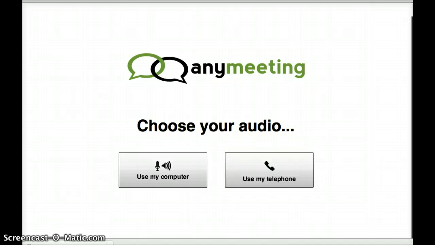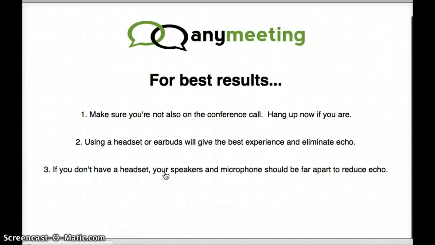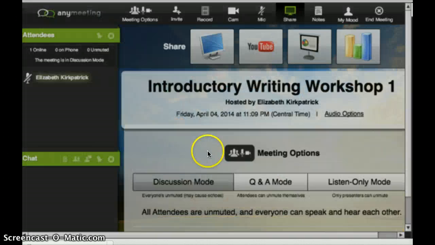I'm using AnyMeeting. First, I have to choose which device I want to use to input my audio. For this, I'm just going to use my computer's mic. And then it's going to tell me all these things that I need to know in order to have a good meeting. Welcome to AnyMeeting.